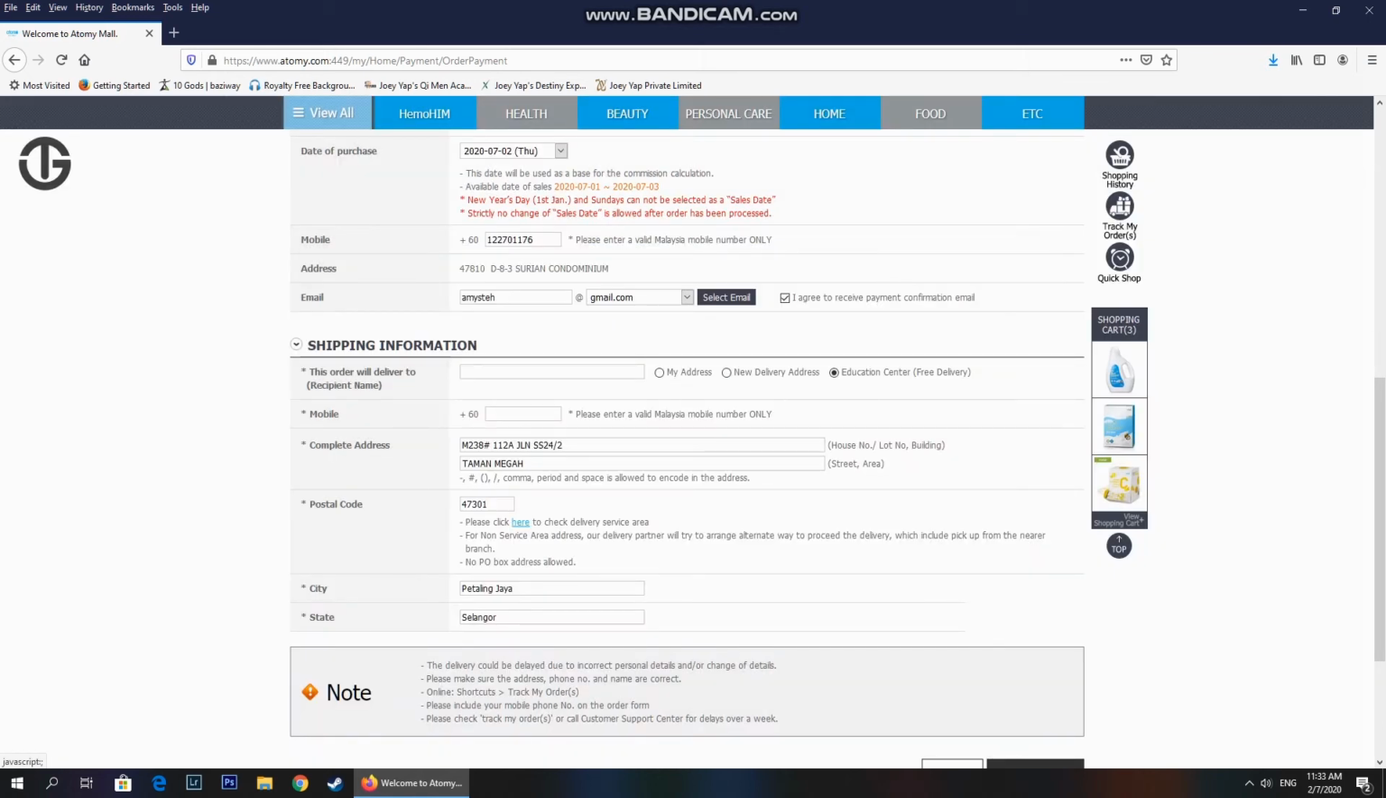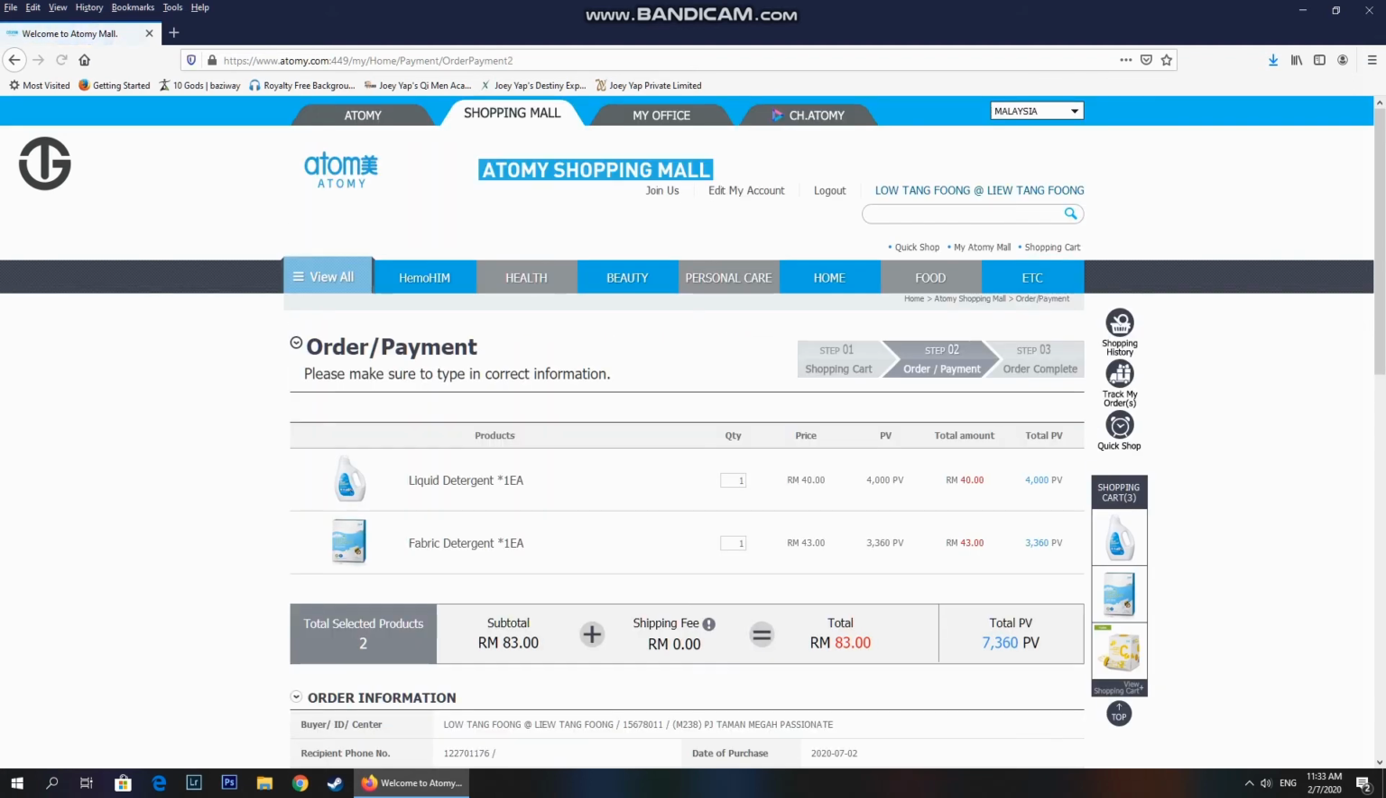Once your products arrive at the education center, they will notify you, and then you can just go and collect it from them. So all the address is already filled up as it will be sent to the center. You just need to key in your name and your phone number. Once done, click continue.